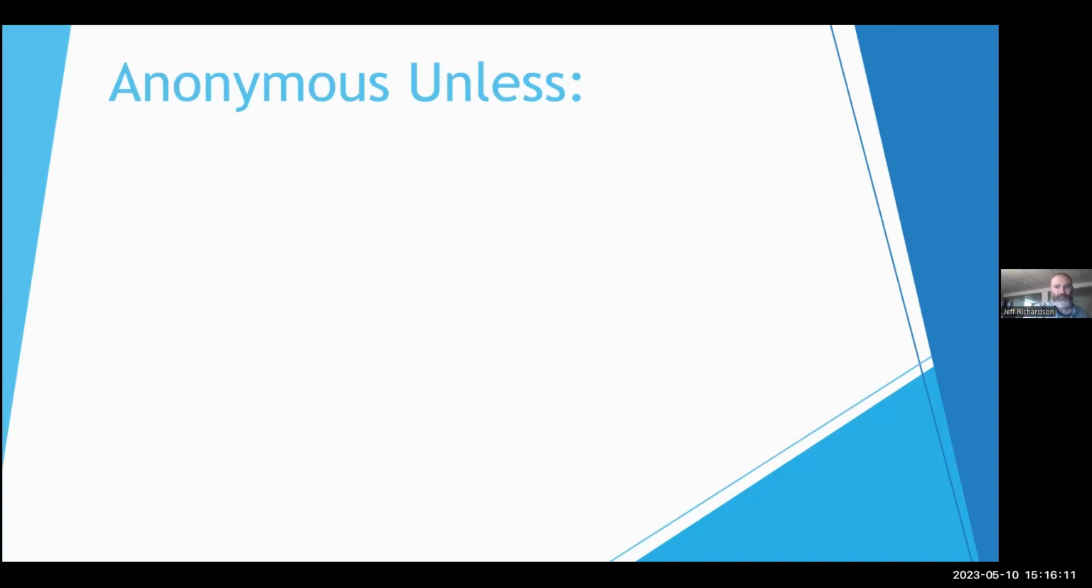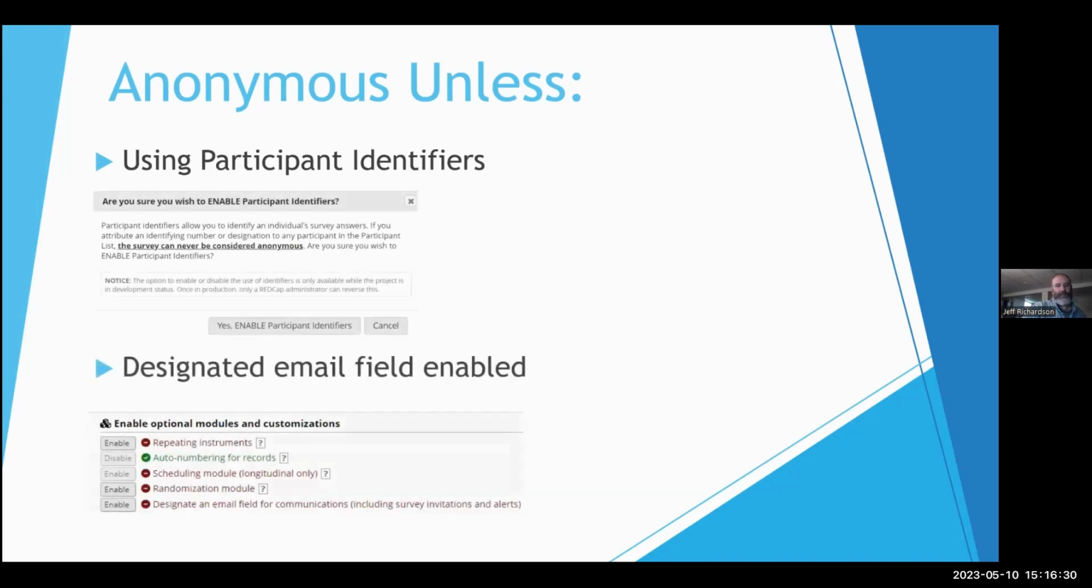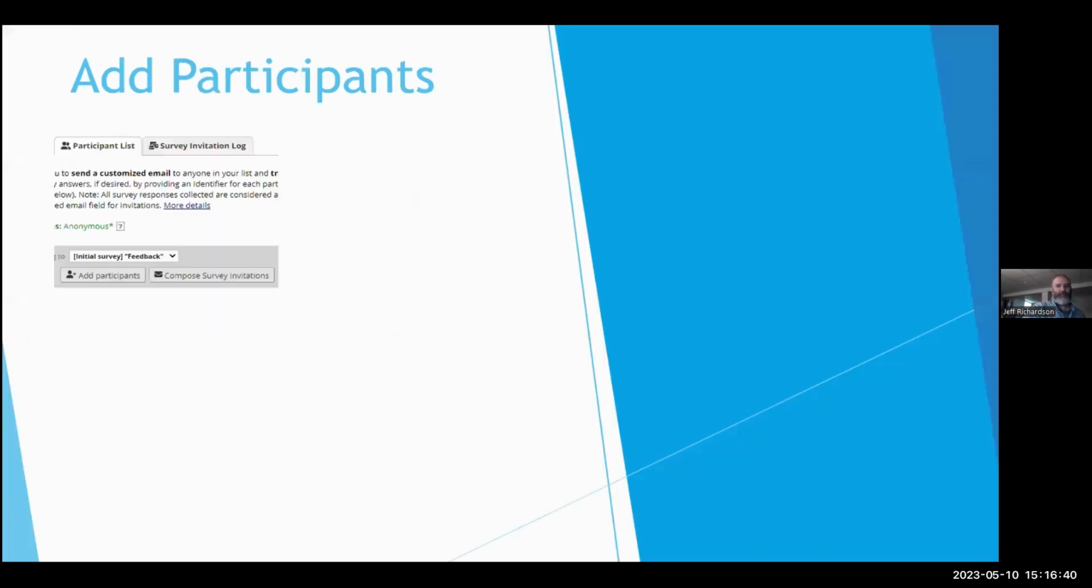So all survey responses collected in REDCap are considered anonymous unless you're using participant identifiers, and obviously something like a participant identifier would no longer be anonymous, but also having the designated email fields available, if you're collecting someone's email address, it's no longer anonymous. So that's a little bit obvious.